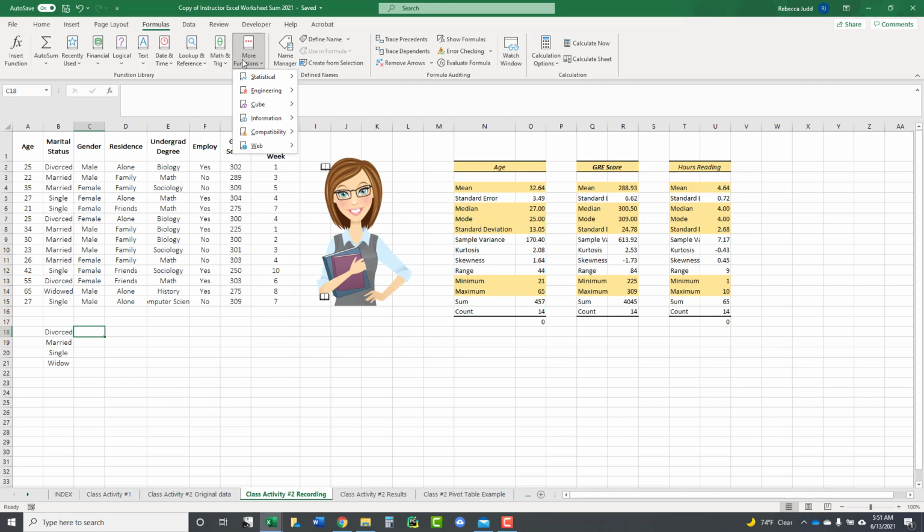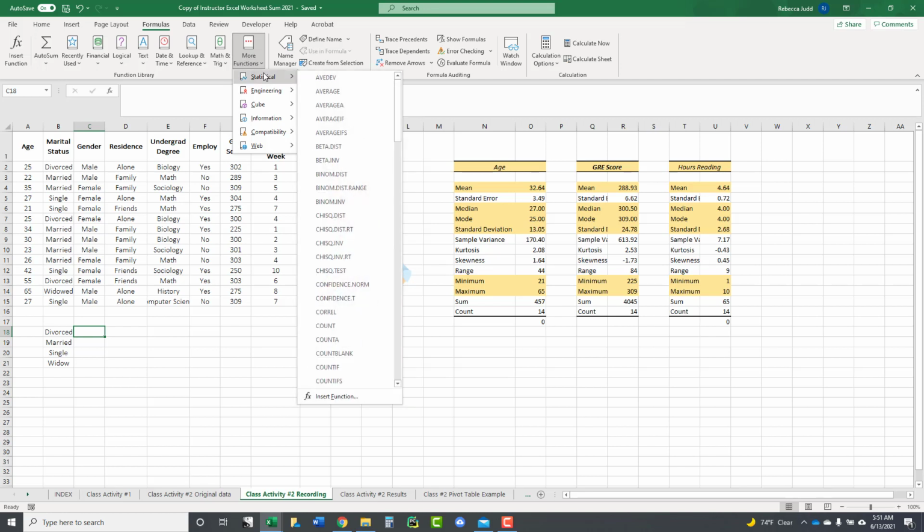And at the top, when you click on more functions, you have this window that comes up. So you have the statistical, engineering, cube, information, all of that. We want the statistical. So if you just highlight the statistical, then all of the statistical options come up under here. You can see we have average, and we have chi-square. We have all of these that we're going to look through and practice a lot of over this semester. But right now, what we're interested in is all the way right here. We're interested in this that says count if.